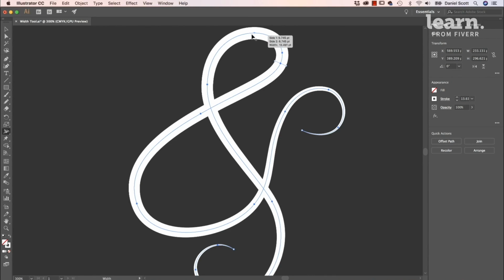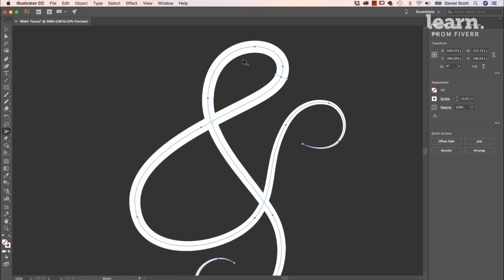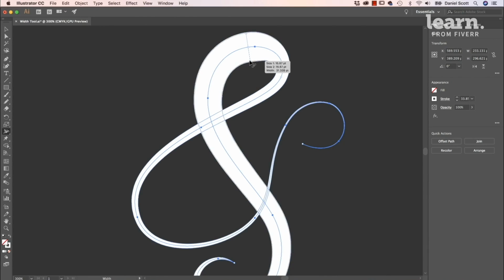But what I'd like is for it to get skinnier along the top here. So watch this, I can click out another line. I click the wrong way, click and drag up. I can make it thicker up here, which is cool, but actually I just want to make it thinner.